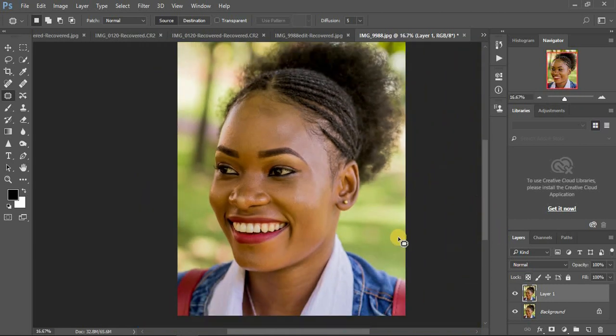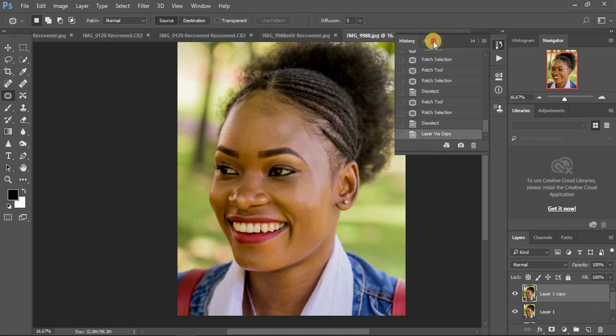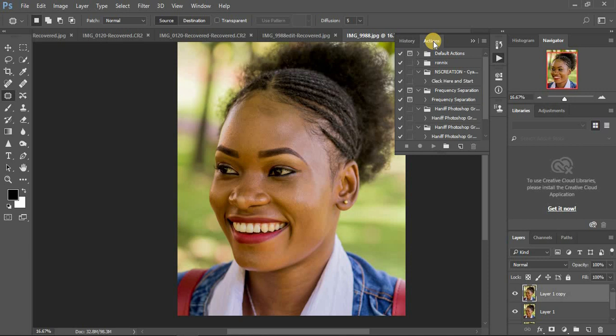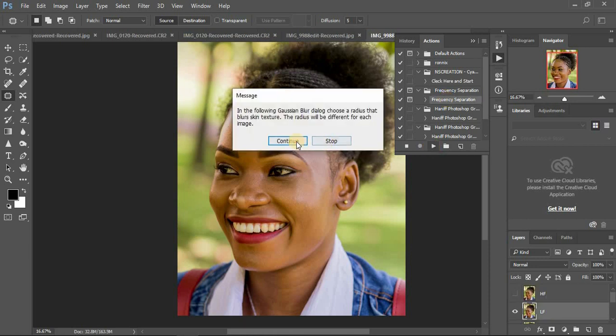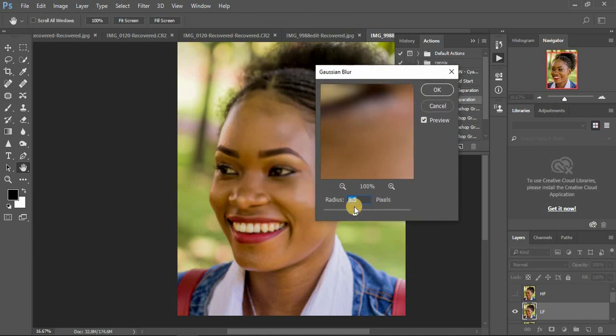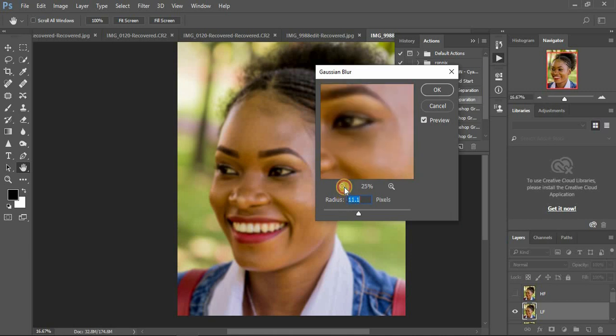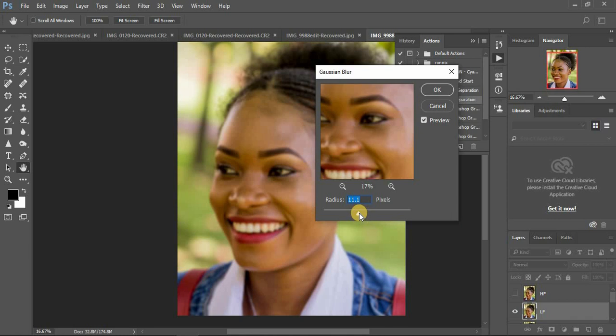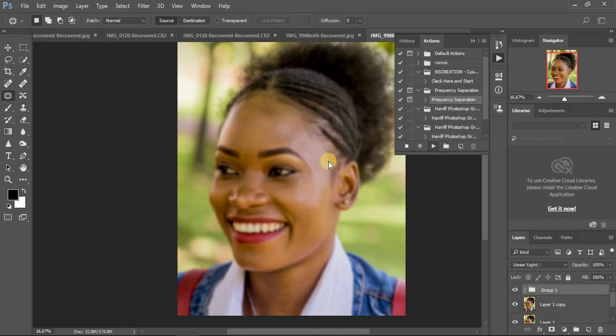So we're going to duplicate layer 1, Ctrl J, and we're going to play our frequency separation action. And if you don't have this action, kindly check out the recent video I uploaded on this channel about how to create a frequency separation action so that you can follow along with the retouching process. So I'll come right here and I'm going to play the frequency separation action. Click continue, and usually for these images I prefer to use a high radius around 10 because I want to retain so much texture in this image. So I'm going to go for 12 for this particular portrait. Click OK.